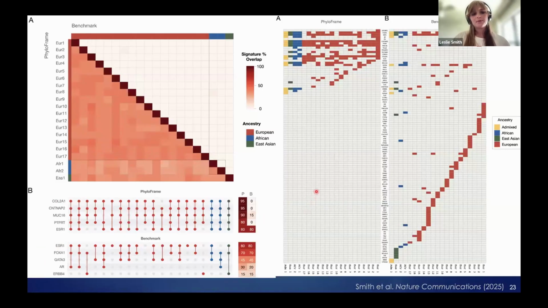And then this heat map is kind of a larger version of B down here, where we're looking at any known cancer gene that was picked up in benchmark or PhyloFrame. And again, we see PhyloFrame has the majority of the known cancer genes it picks actually picked across multiple models, versus benchmark, which is kind of picking up different cancer genes sporadically, but it's not doing it in a consistent way.